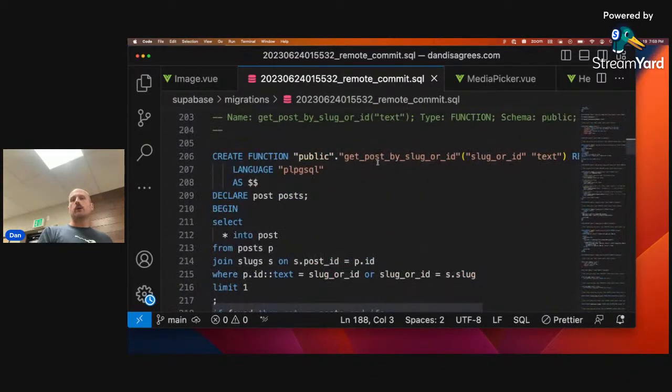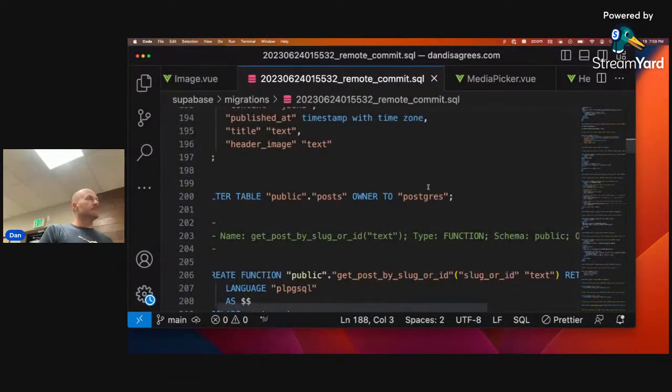Sweet. Cool. I have a question. Who's done internationalization? Okay, I'm trying to figure out. We're gonna switch to.